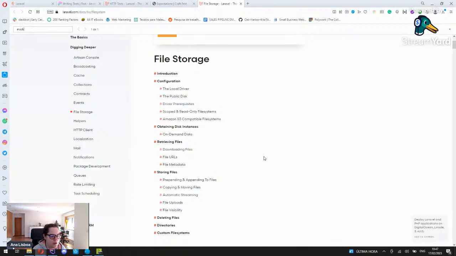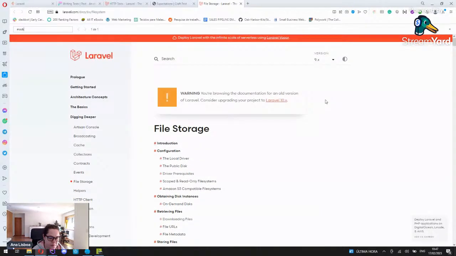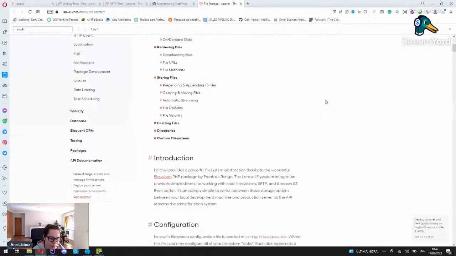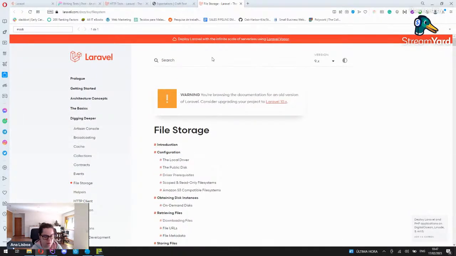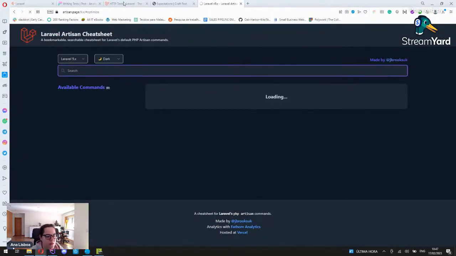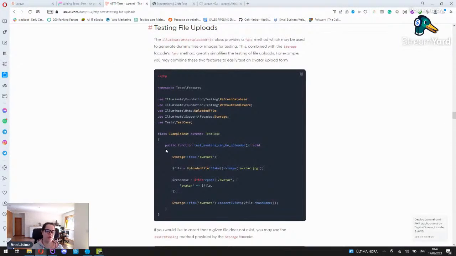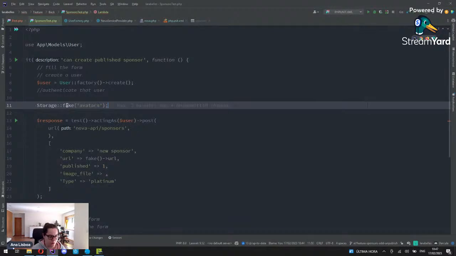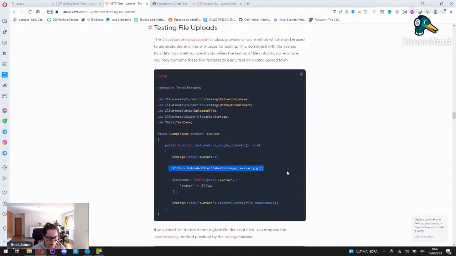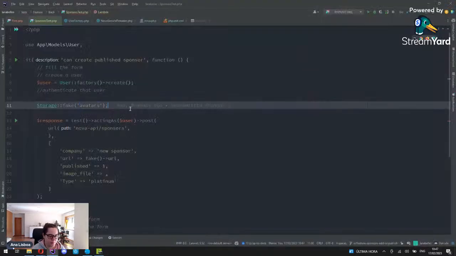Mock. Let's search for mock. And where is that? I'm pretty sure it's here on this page. Let's go with the previous one that I opened. Testing file uploads. Here we go. So we need to fake our storage. So fake, I'll need to take a look at what the disk that we are using. Then we create a file.